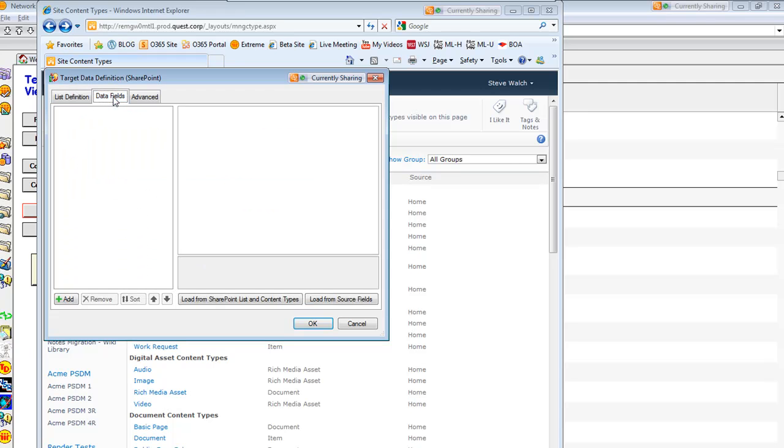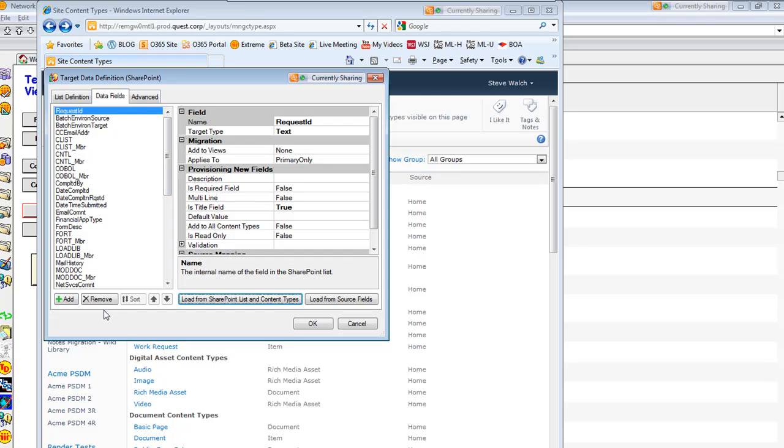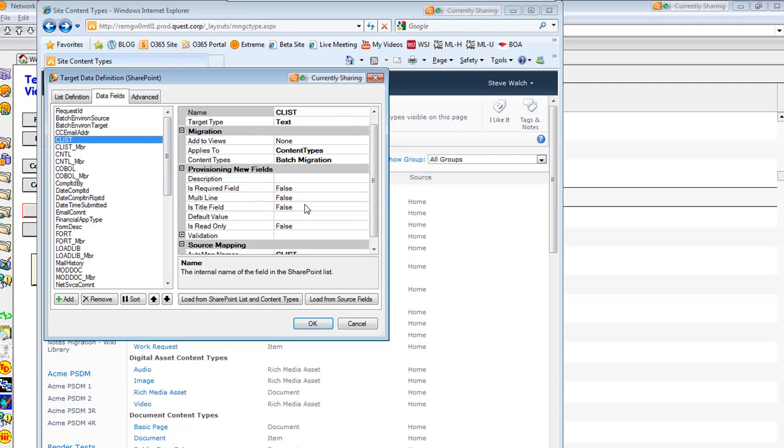So for my data fields, this button changed now because we're doing content types to load from SharePoint list and content types. And actually, we haven't created this list yet, so we're not going to be loading anything from the list. But we'll still load in all these columns from the content type. Now, if I look at these, I can see that this field right here, we've automatically set the applies to content type batch migration here.